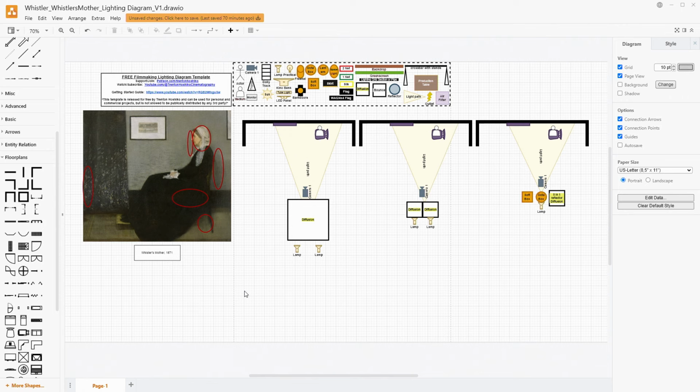And to get that, you want to have the biggest source that you have possible and the most light you can have going through it.